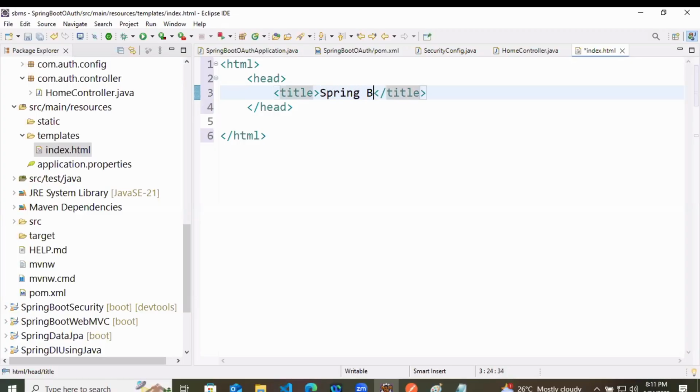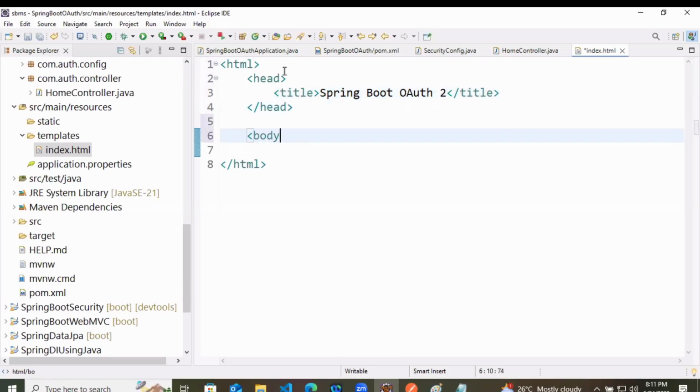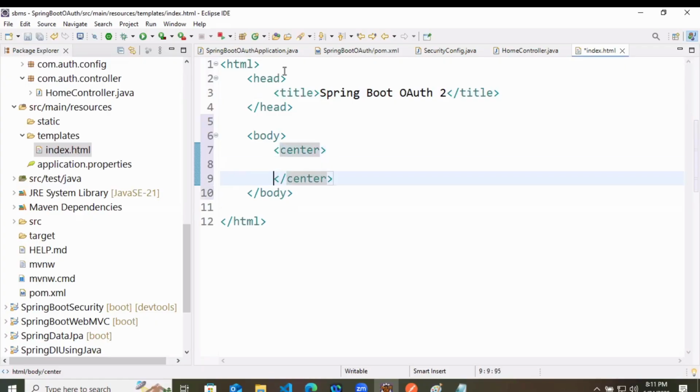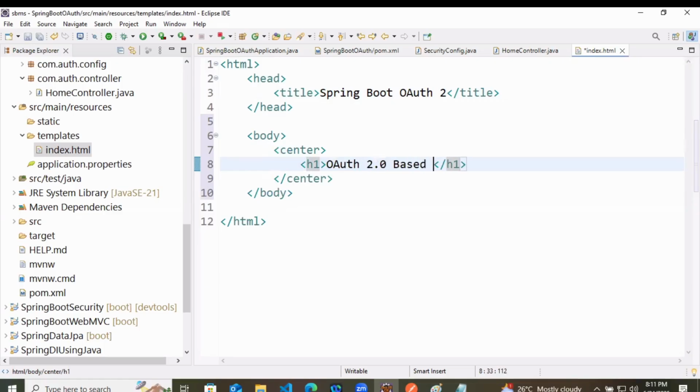Now you can write the very basic configurations, that is HTML tag, then after the head tag, inside head title is Spring Boot OAuth 2. Then you will create a body tag, inside this creating a center tag. In center we will display one heading, that OAuth 2.0 based application. So like this we will create.